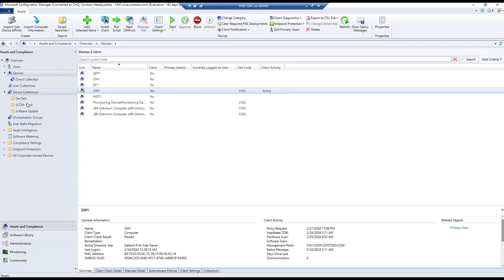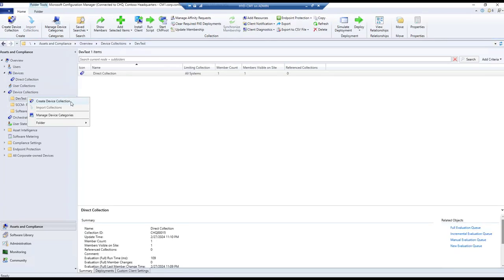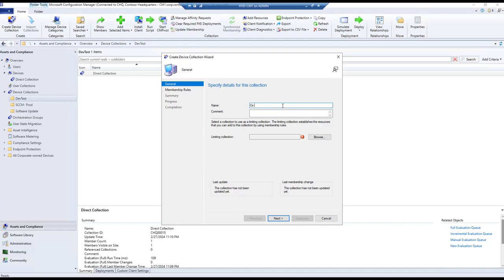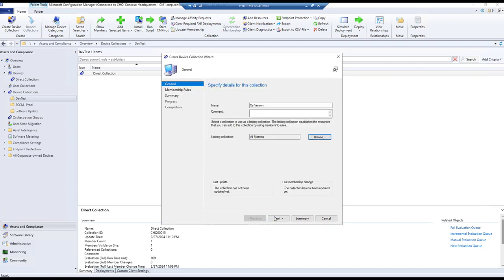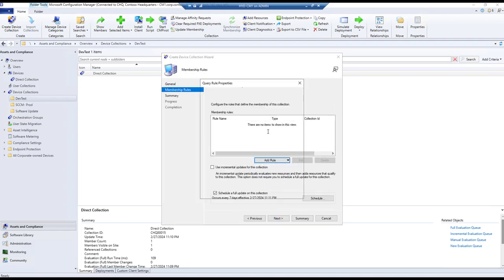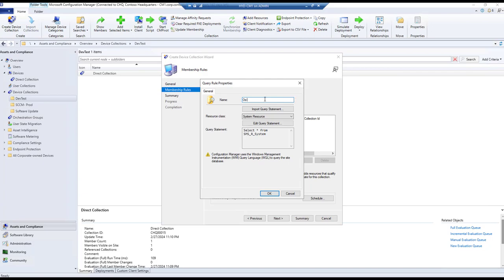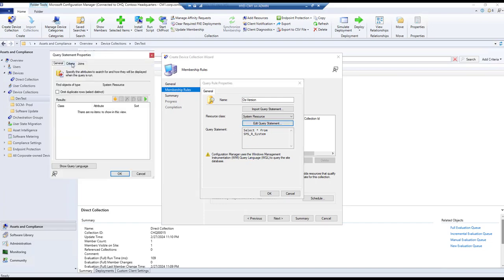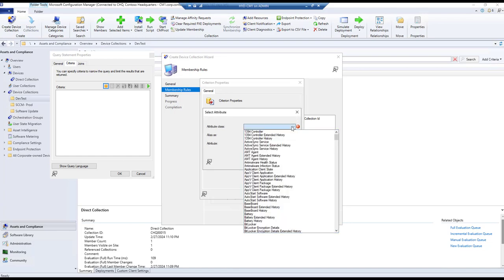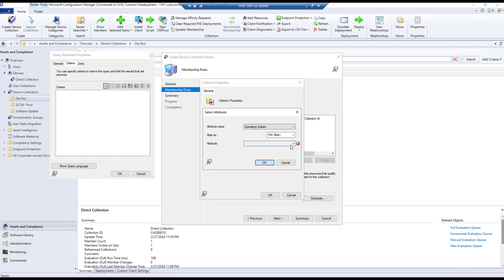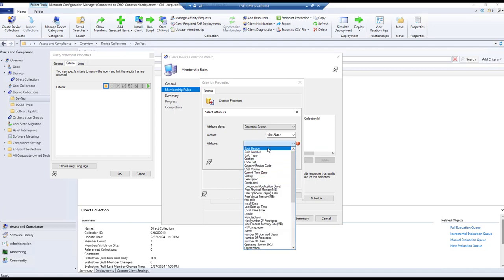Let's take it, and we'll go back to the device and collection, create collection, OS version. We will limit it to all system. Click next. We'll have a query. The query name is OS-version, edit. We'll go to the criteria. What we want is attribute, operating system, type, and what else we want, build version.